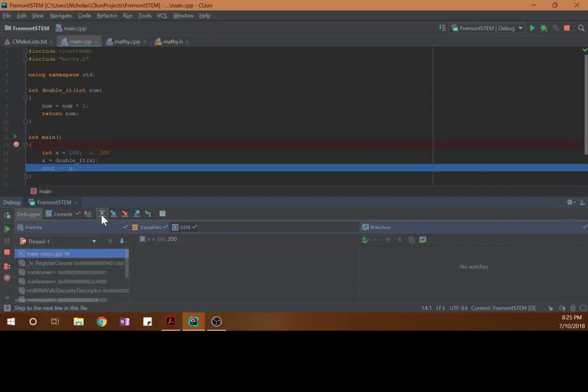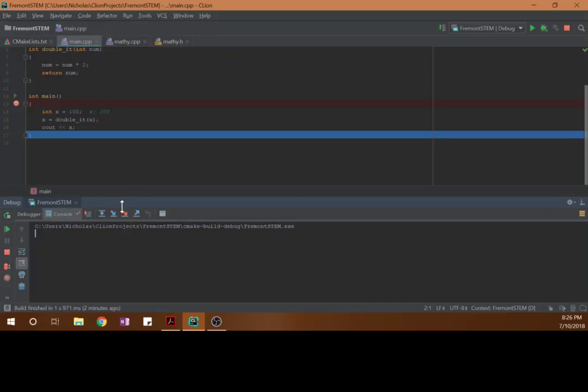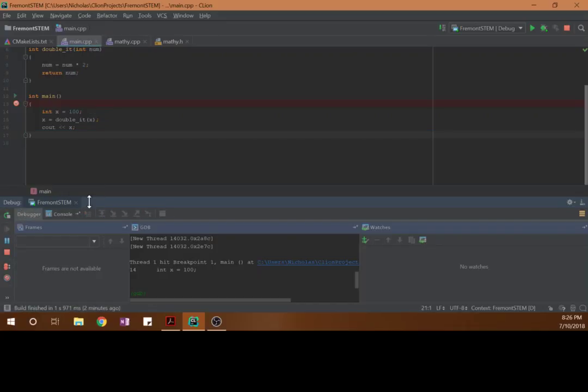So it said this was 200, then it assigned x the value 200, and now it's about to print it, which I can pull up the console. I believe it's... where is it? I don't know where my console is. Oh, there it is. So, and then we're good to go.